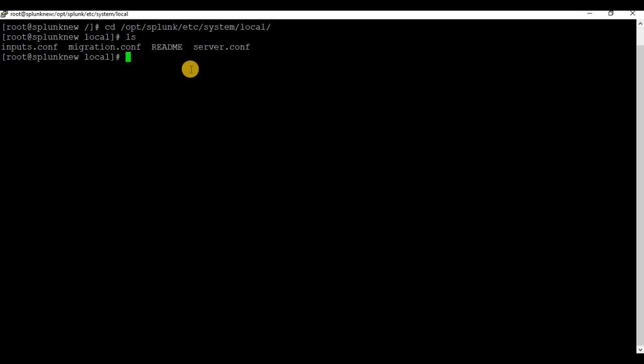If you see, we have created a new index which is newindex, and it is not listed in the indexes.conf file under the default folder. It is not available under the local folder also. Why is that? Because these configurations are under the apps, search, and reporting app.